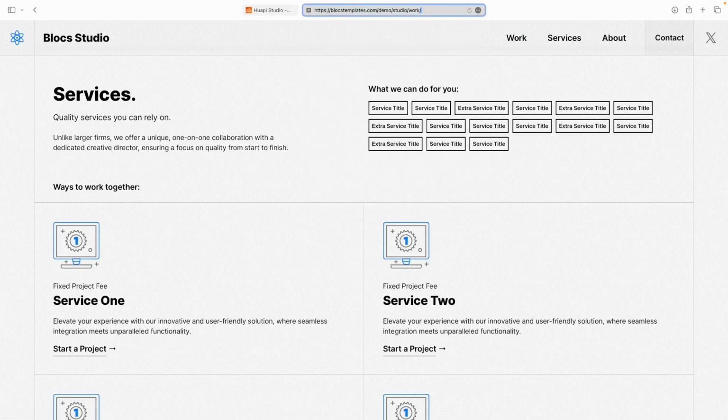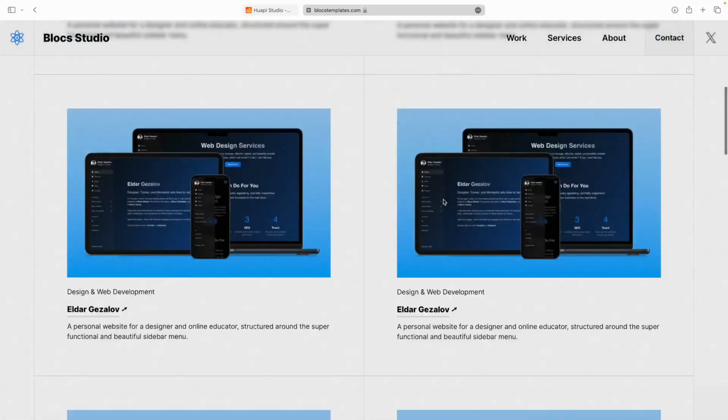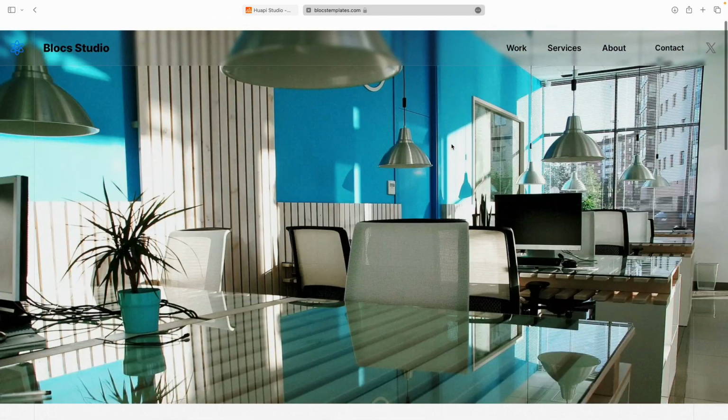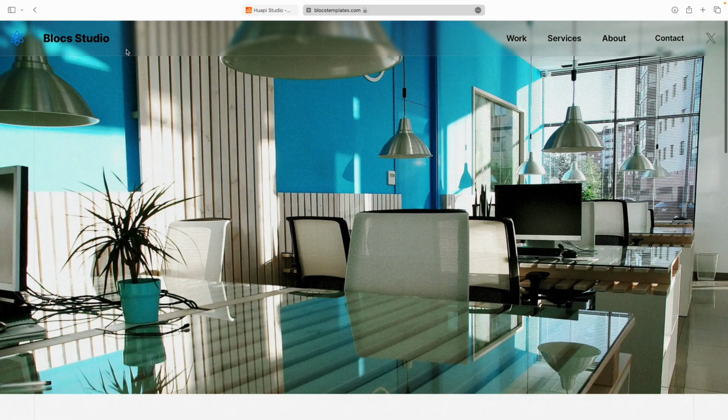Same goes for work. Let's go to work. You can see there are a little bit more sections here, and like about and other pages. You can see about as well. We have this full screen image text.